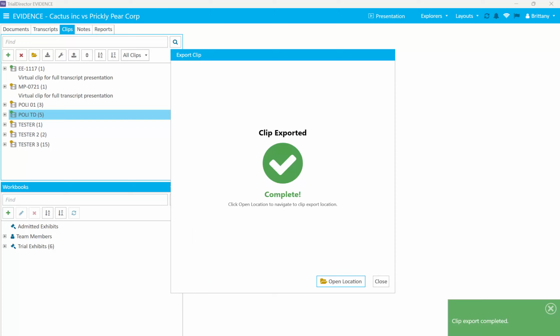Then it'll take a little bit of time depending on how large the clips are, how large that video is. It might take a little bit more time than others. So Poly TD might be a longer export than Poly 01, or Poly 01 might be bigger because the segments of that might be bigger. So just be mindful there.